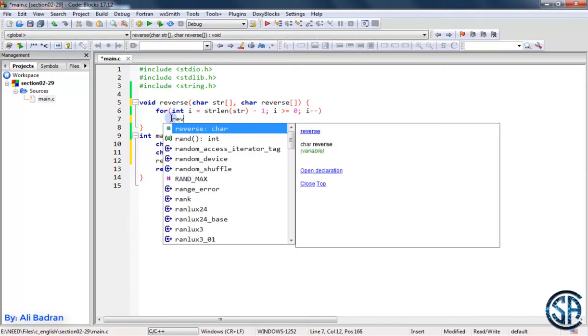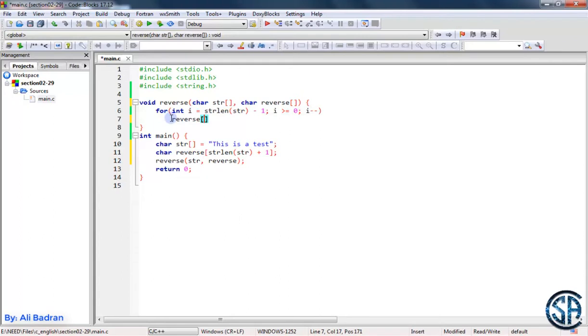Now we want to do something like this. So for example, we want to say reverse[something] over here is equal to str[i]. So at first i is equal to the index of the last character. Let's suppose that we have 10 characters, okay? So at first i is equal to 9. So over here we want this to be the first character in our reverse string, so this should be 0. Then we make i--, so i is equal to 8. So str[8] should be the second character of our reverse string, so this over here should be equal to 1.